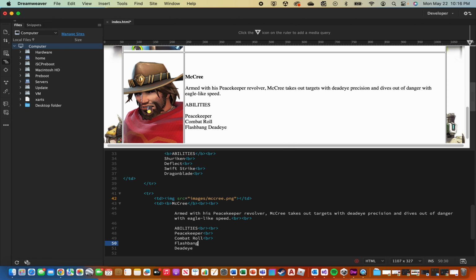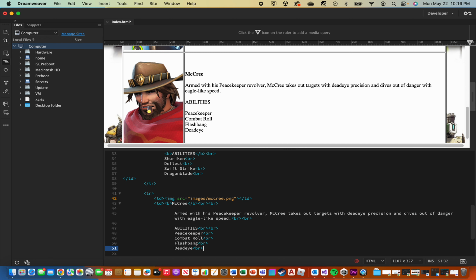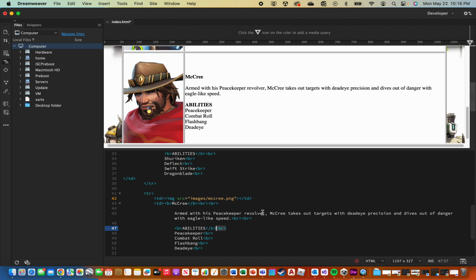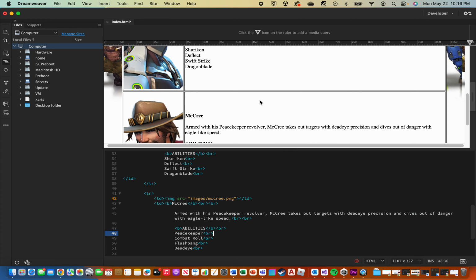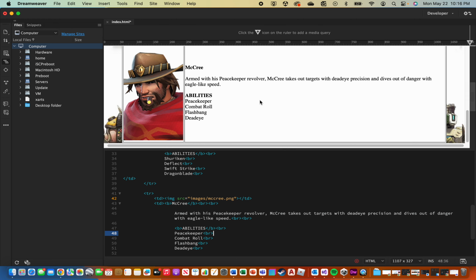Okay, I'm putting lots of breaks. I'm gonna bold the text here, as you can see. Make it look like Genji. All right. Oops, I think I put an extra space there. I probably should have had only one. Okay, they look very similar.